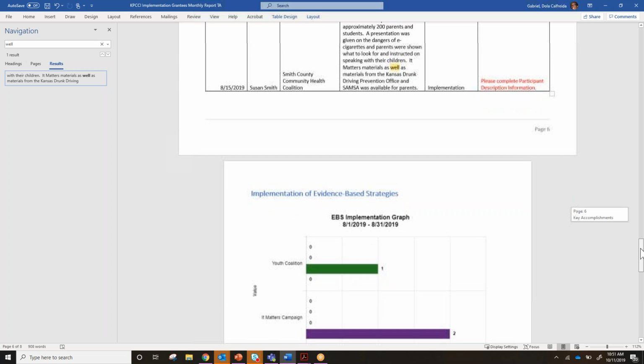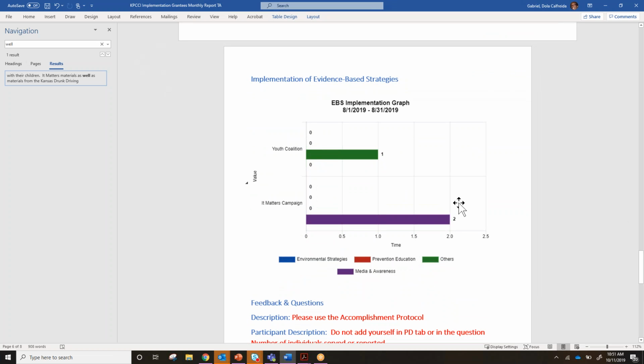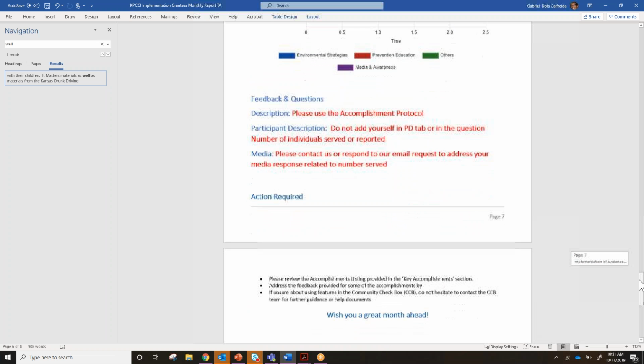Then after you review your accomplishments, we'll also have an implementation-based strategies graph. So all of the places that you're providing information in your community in those areas will be shown in that particular graph. And then down here, these are just some examples.